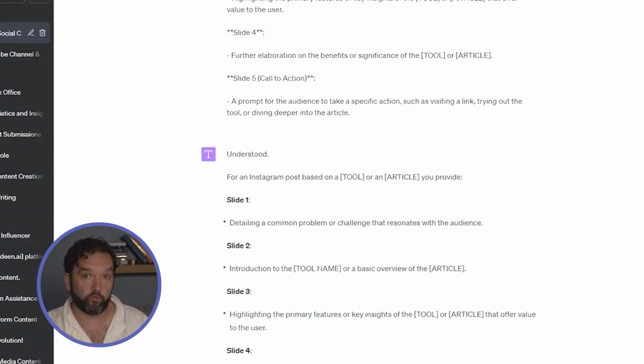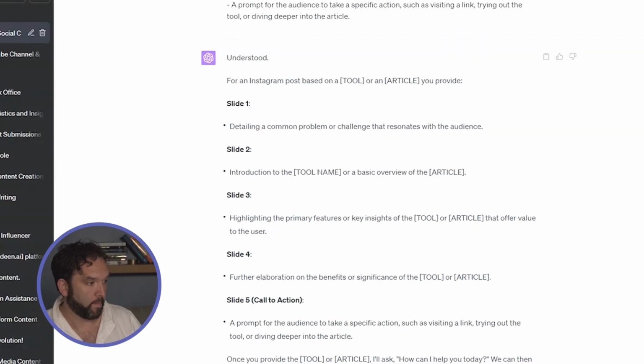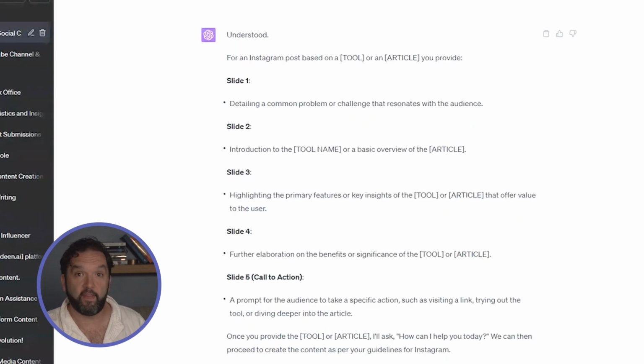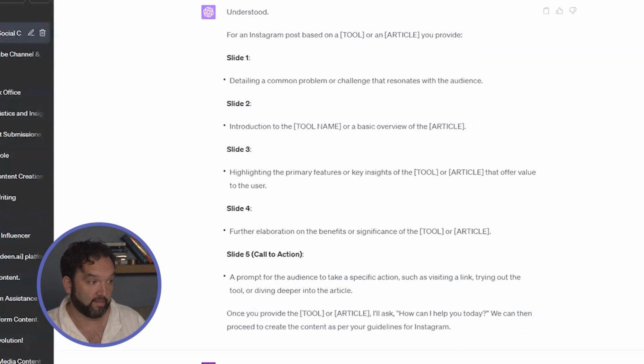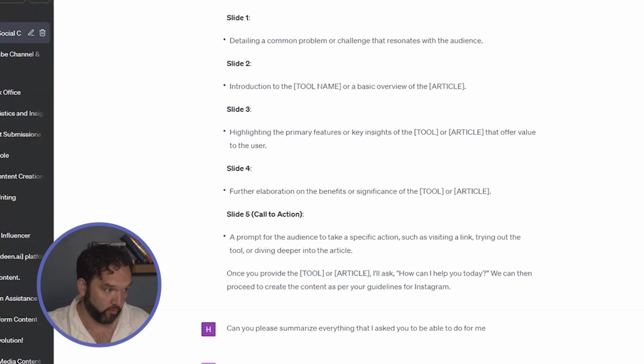And once I'm finished with that, what I'm going to want to do is make sure that it understood every single thing that I asked it to do. So I'm going to say, can you please summarize everything that I asked you to be able to do for me? All right. And now it's going ahead and summarizing everything that I will ask it to do for me in the future.